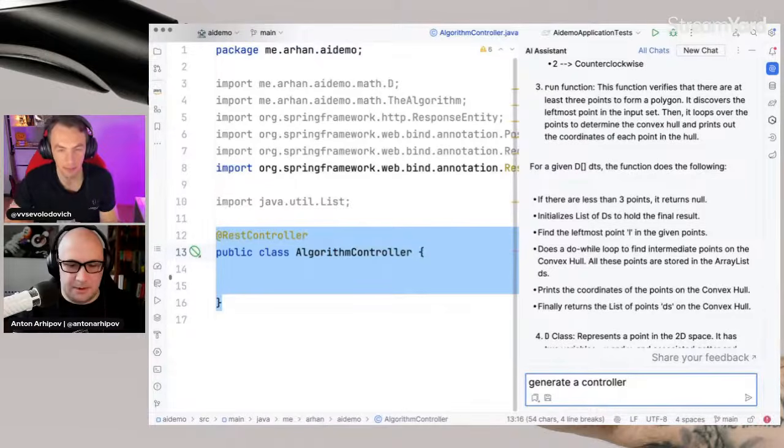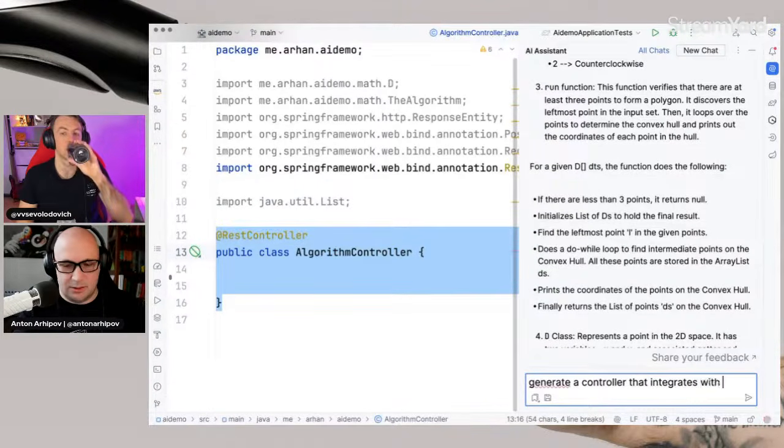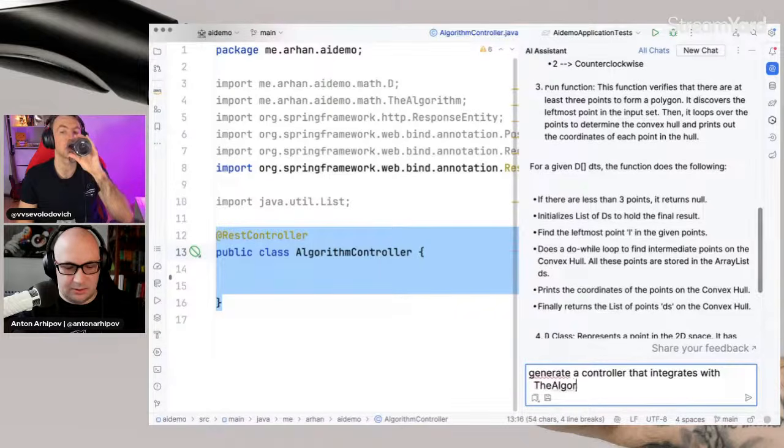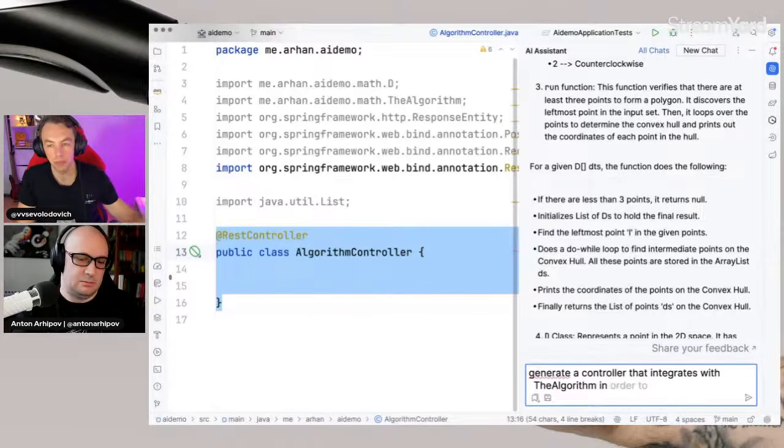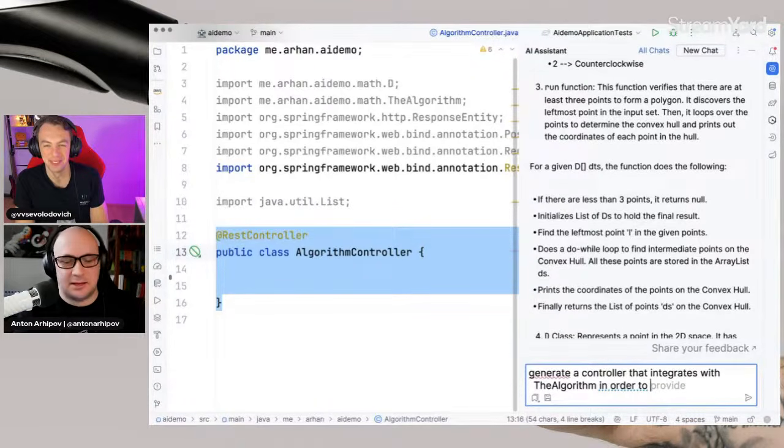Yeah, that's clear. That integrates with the algorithm in order to, you see, there's a word prediction happening in the prompt. Yeah, okay. That's a new thing. I haven't seen that before.